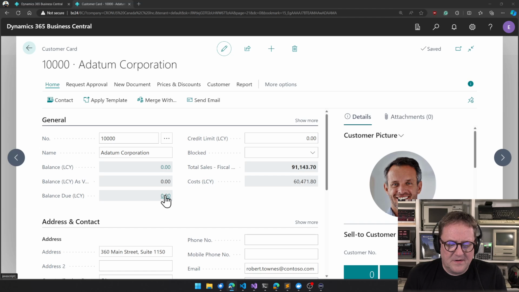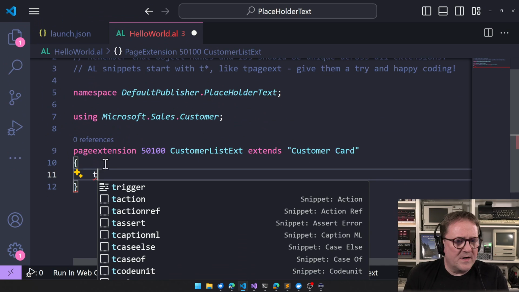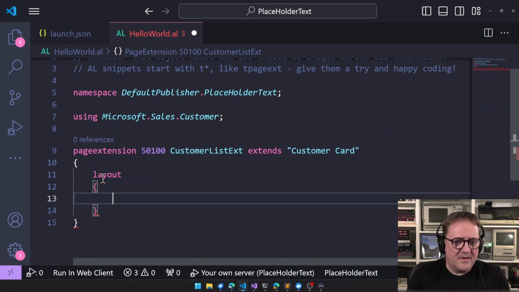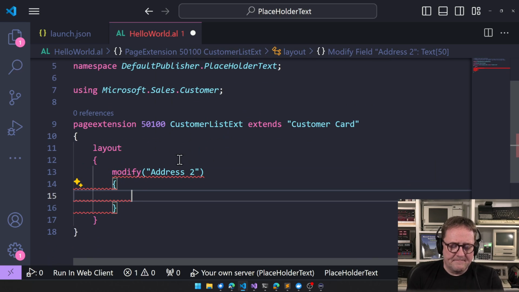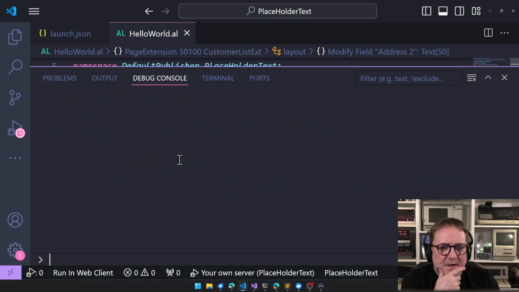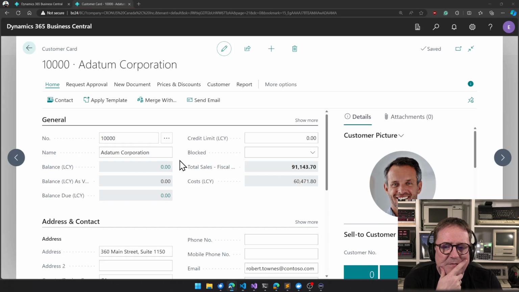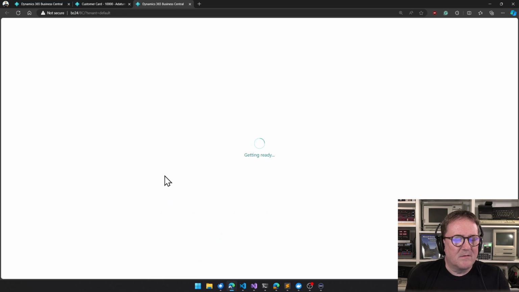So the easiest way to do this will probably be to extend the customer card. Let's quickly do my layout. Let's modify address 2 and add an instructional text to the field. So we can do instructional text is suite number or flat number, something like that. That's pretty good. So let's deploy this again. I think I set it to start a page that doesn't exist, so it'll get mad at me here, but we can live without that.